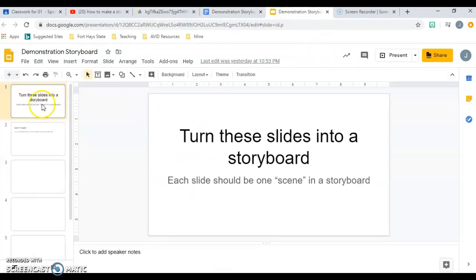Same thing, you can do the slides here, turn each slide into a specific storyboard. Each slide should be one scene in a storyboard.